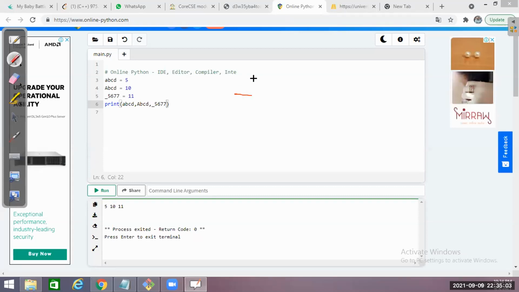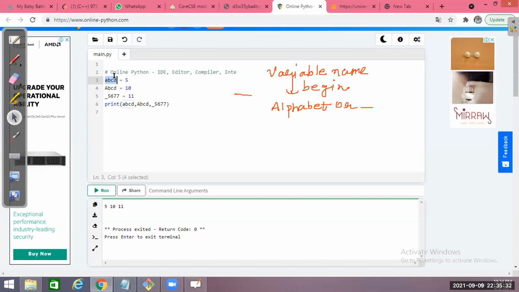that starts with... Variable names should always begin with either an alphabet or underscore. So here you can see abcd, this is a valid name, all small case, and the first letter is small a. This is a valid name.